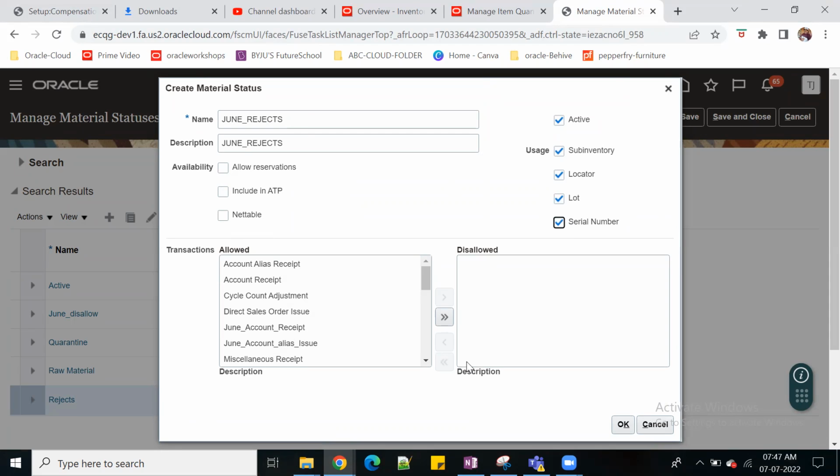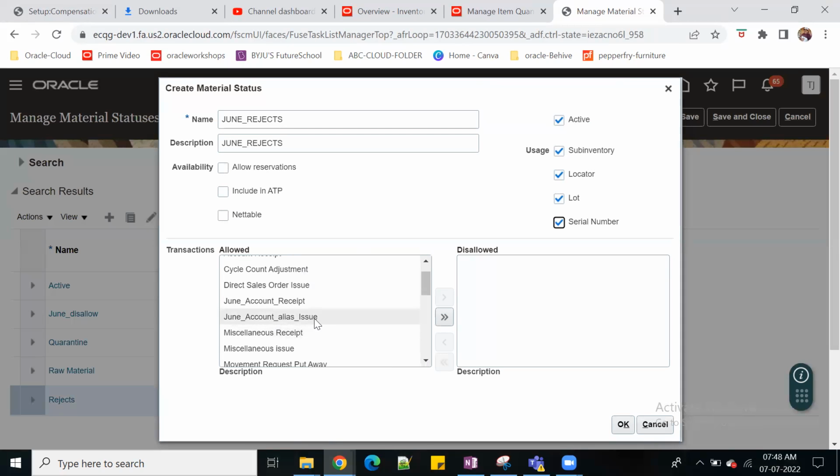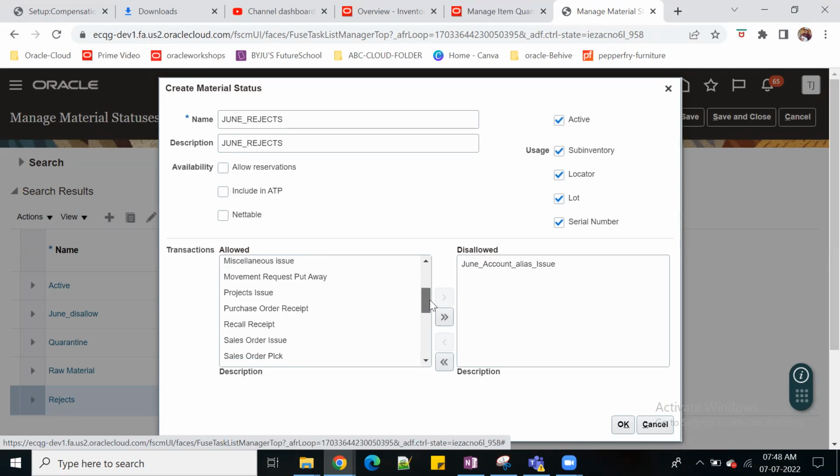So what do we need to stop? For example, I want to stop, let's say, only the custom one, the June account alias issue. Similarly, if I want to stop something, purchase order receipts can also be stopped, sales order issue, subinventory transfer also can be stopped. Let me take this and then click on OK.